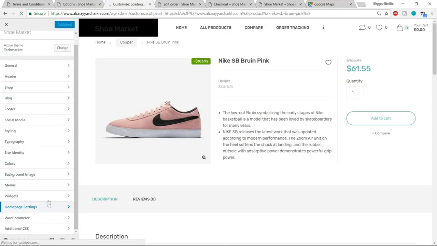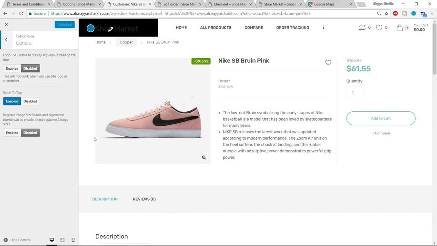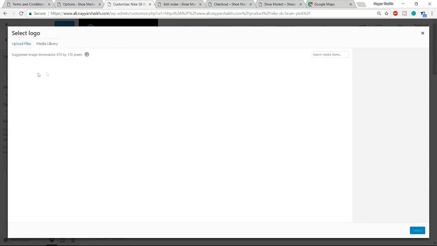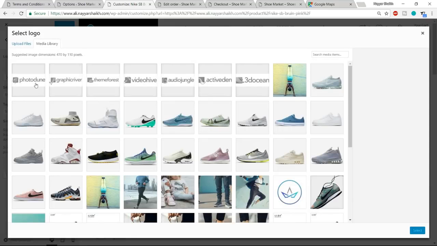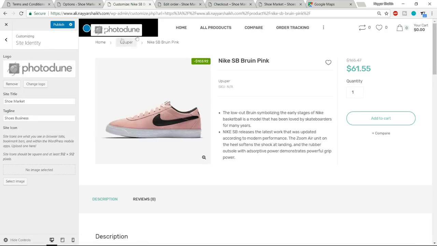Okay, fine. So now here we have the general settings. Click on general. Okay, now if you want to change the logo, here it is, click on this pencil button. You can select the logo from here. Let's select some really simple logo. Let's select this one. Click on select. Okay, click on crop image. Now that logo is showing over here. So you can select any logo. Make sure it is a backgroundless, transparent logo.